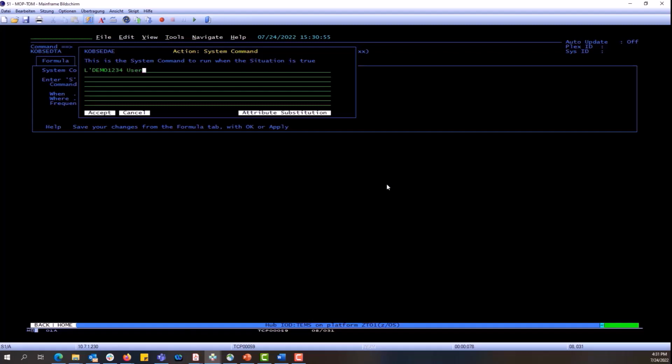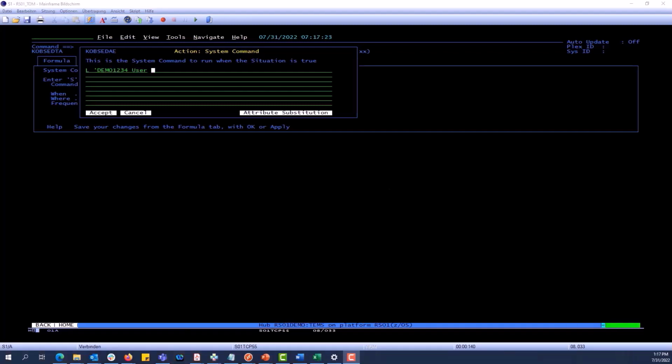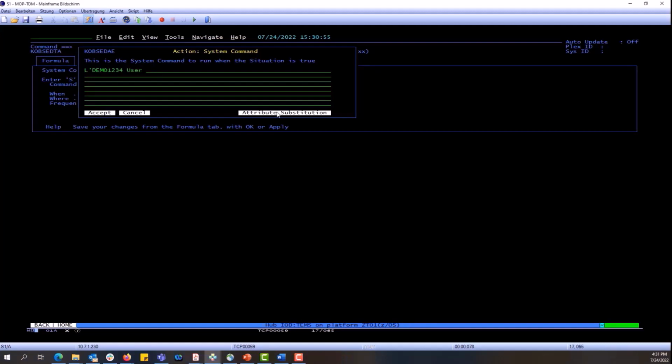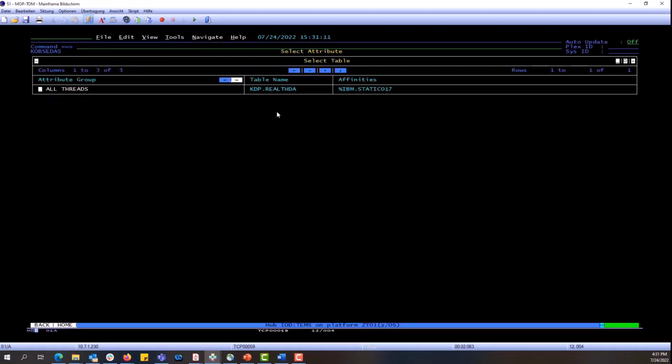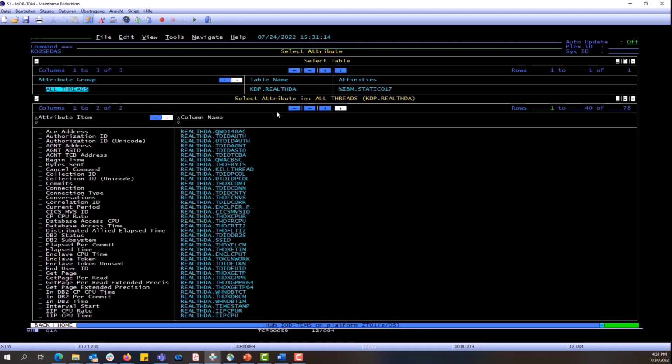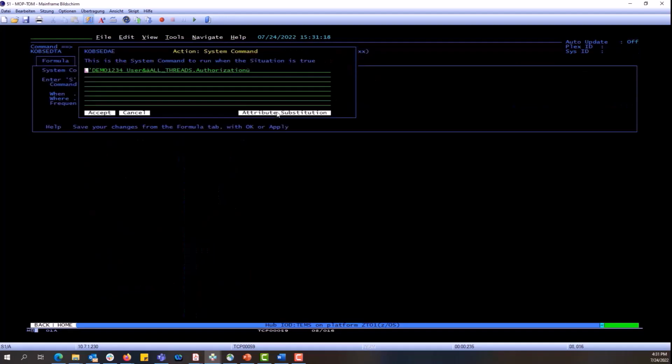Having an eye catcher like here demo1234 will help to identify later the source of the message. For selecting any current attribute values, click on the attribute substitution and select the table and column. The value is concatenated with text without a space. Therefore, you may have to insert a space manually after the attribute was added. Trying to insert a space if the attribute continues in the next row does not work, no rollover. Therefore, I recommend to insert a character, for example a dash, which can then be removed after the attribute was added.